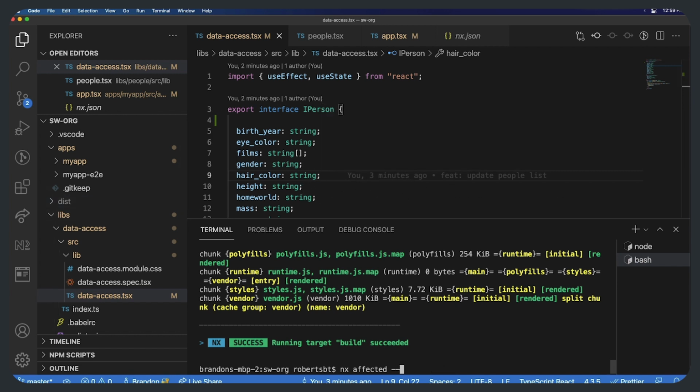So we've looked at generating applications and libraries. We've looked at how to break the application down into smaller pieces. And we can also use the affected commands to do things like build, test, and lint those projects independently.